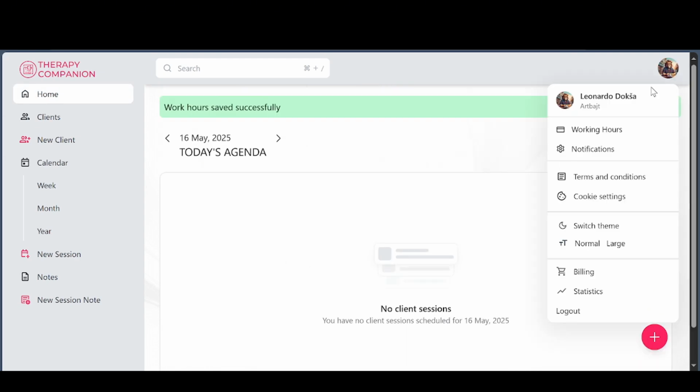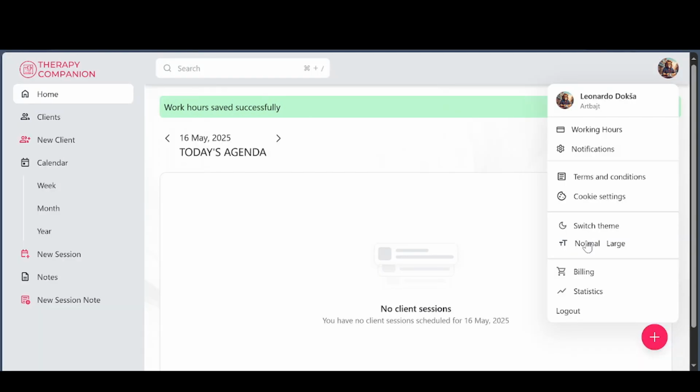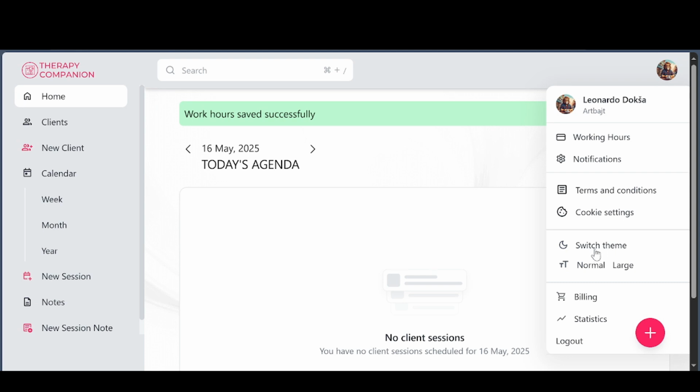Here you can also manage notification settings. This section includes terms of use and cookie policy. Two themes are available, light and dark, and two text sizes, standard and enlarged.